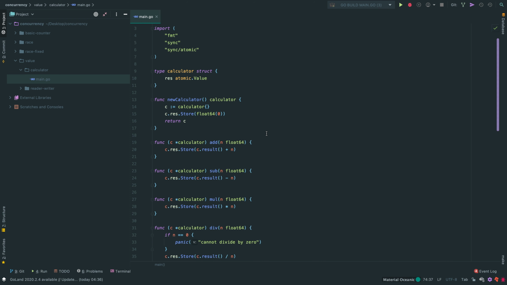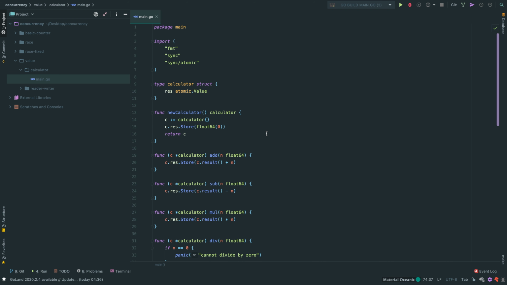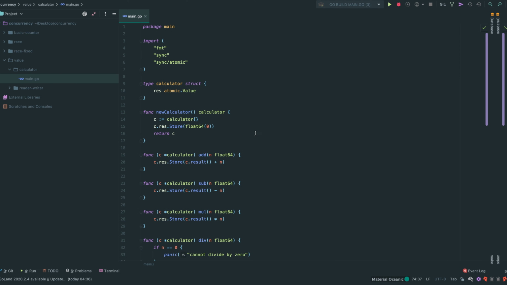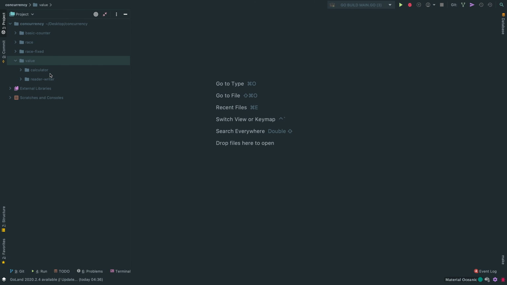And now let's go ahead and cover a couple of issues or things you have to be aware of when using atomic.Value. So as you saw from previous videos, getting a panic in your program will kill your program instantly. So this can happen with atomic.Value as well.